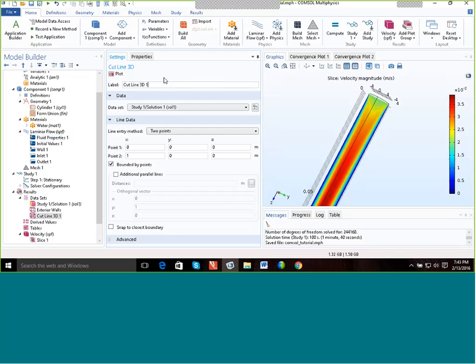Okay, so what are we going to do? We can locate a line by 2 points, and I think our first cut line will be down the center. Remember that the center of the inlet surface was at 0, 0, 0, so I can leave point 1 at 0, 0, 0.